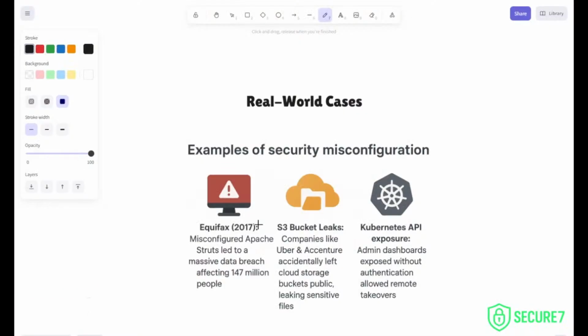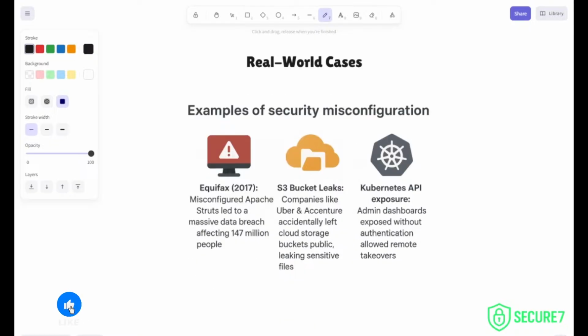In the 2017 Equifax breach, a vulnerable Apache Struts setup led to the compromise of personal data for over 140 million people. Companies like Uber and Accenture have leaked sensitive data because their cloud storage buckets were left public. Even Kubernetes dashboards have been exposed online without authentication, allowing attackers full control.